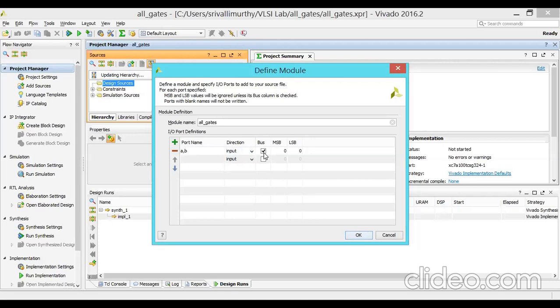Bus means, for example, A 4-bit, B 4-bit. So at that time you have to choose bus, MSB 3 down to 0. 3 down to 0 means 4-bit. So this is bus A 4-bit and B also 4-bit. If you do not choose bus, then it is treated as a single bit, A a single bit, B a single bit.